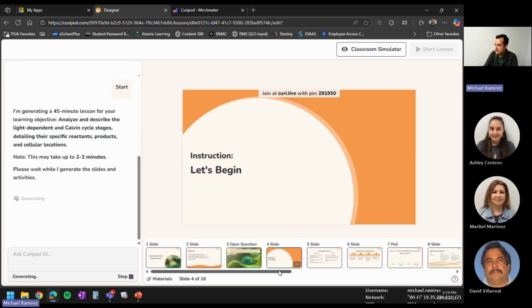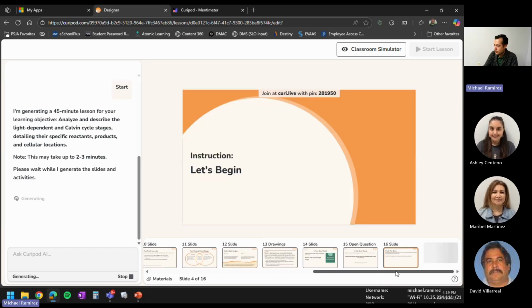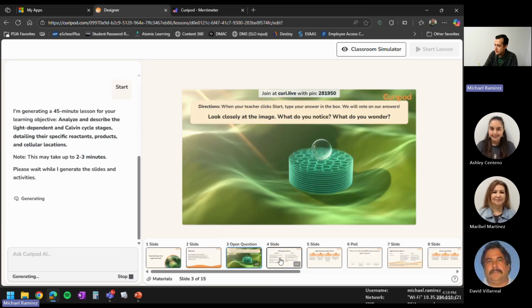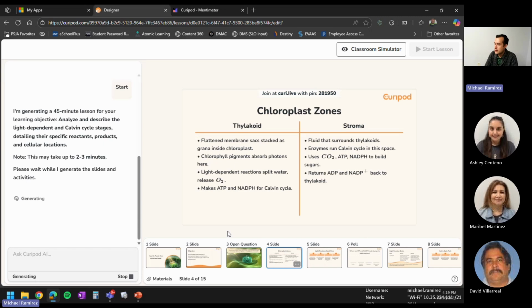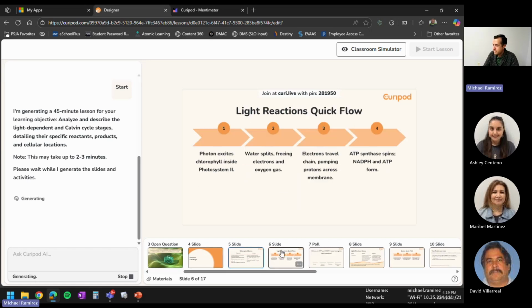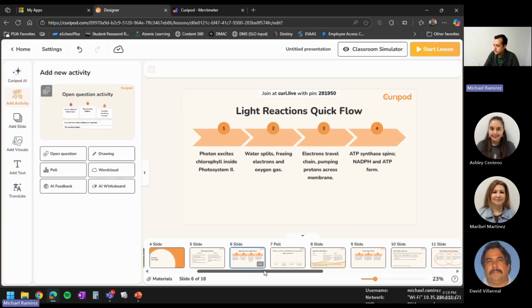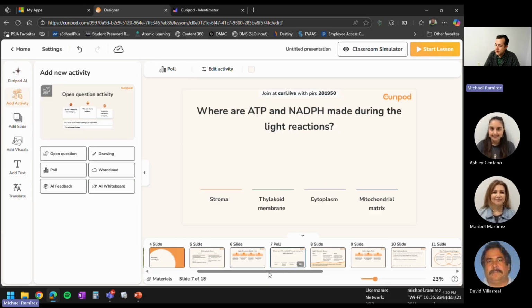Let me see if I can redo it here. Your next slide is the chloroplast zones. Again, this is more content, more resources for those students. Then you go to your next slide, where you have your light reactions and quick flow. And then your 7th slide is about a poll.